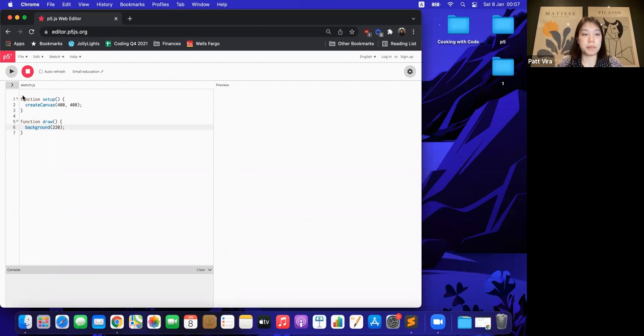In P5.js, there are two main functions, which are the very basics of what it is. One is the setup function, and the other one is the draw function. The setup function gets called once to set up. As you can see here, there's a function called createCanvas, and it creates a canvas of 400 by 400 pixels. And then the draw loop gets called 60 frames per second, and this allows you to do different types of animation.